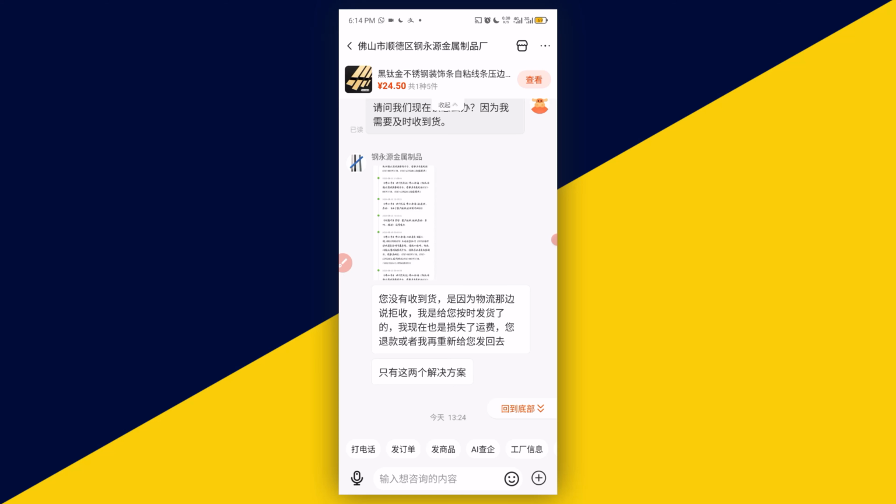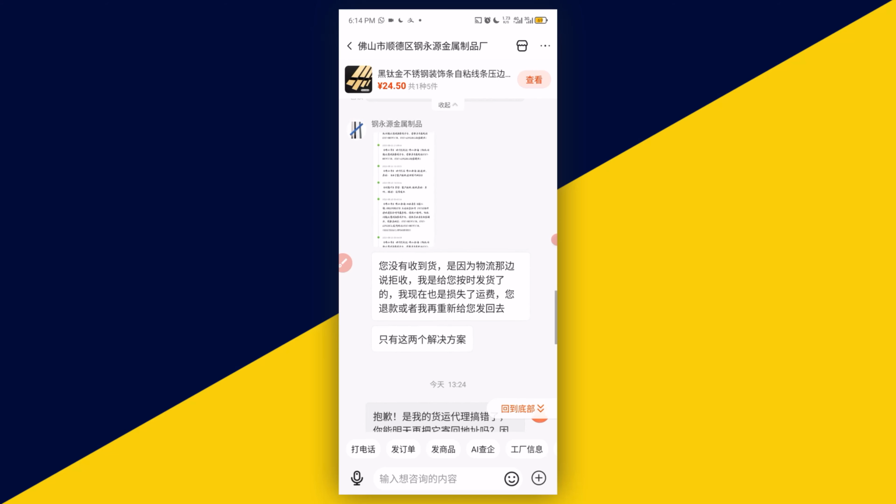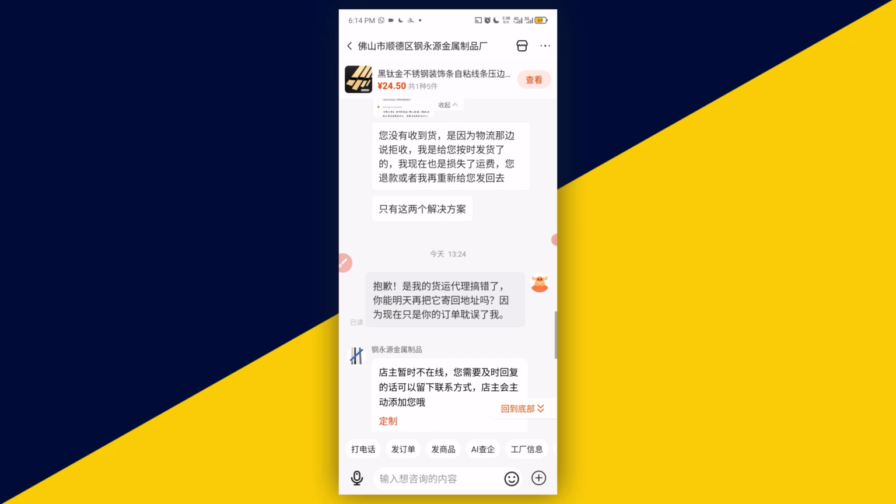You don't need to be harsh with them. Just be civil with them, and then they will find a way out to solve the problem. Now, what really happened between me and the supplier here is that the supplier said the fault is from me, and at the same time I let them know that the fault is not from me because I put a shipping mark. So at the end of the day, they were able to agree on two terms.